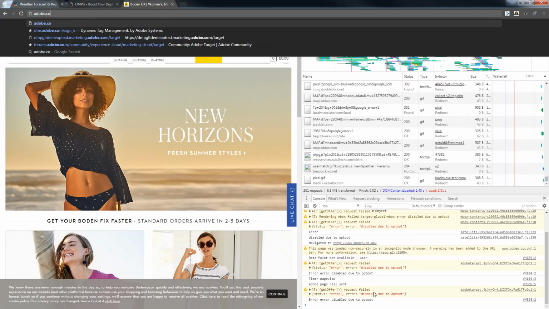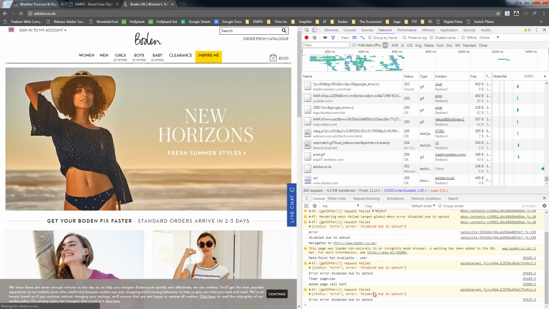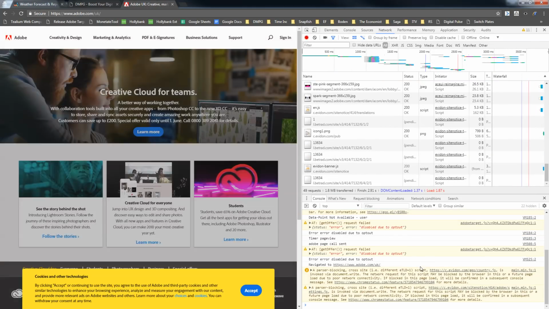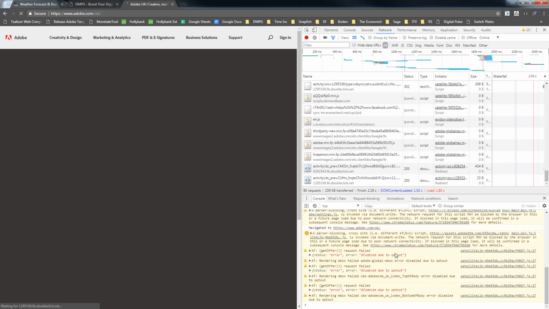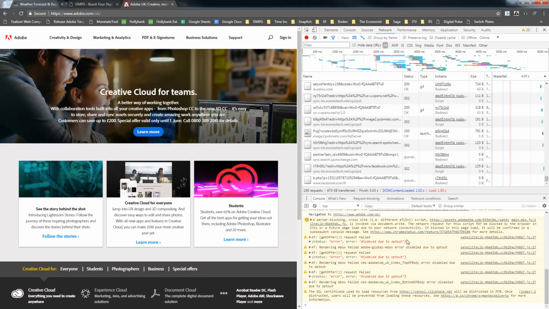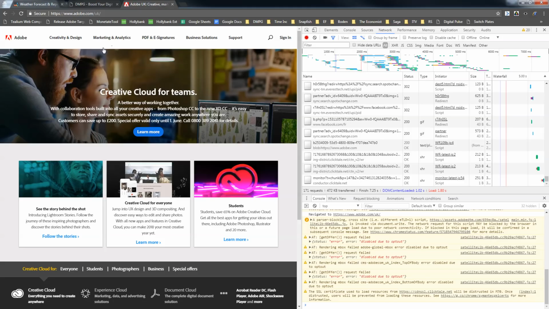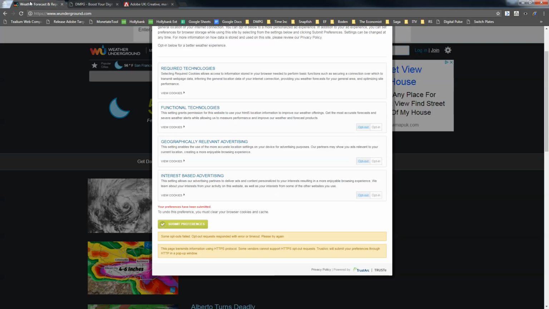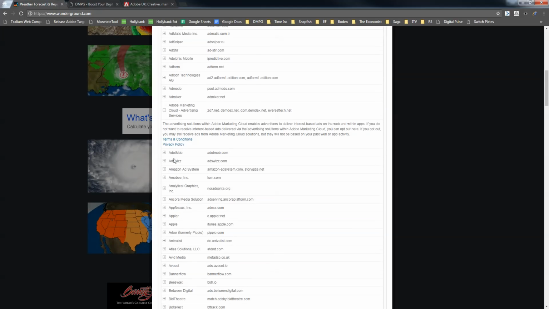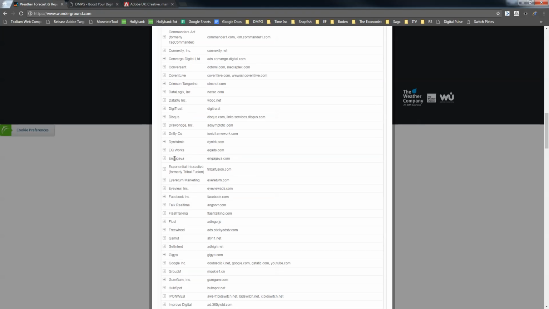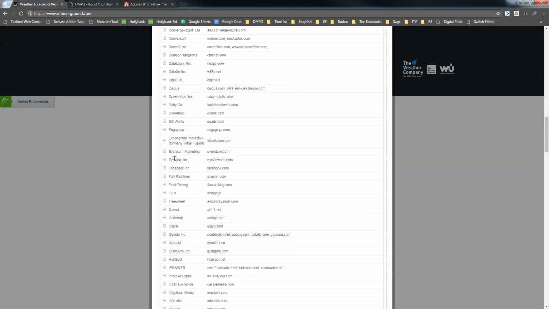Let's go to Adobe and see what's going on over in Adobe. Well, we don't seem to have anything, but I'm going to accept cookies now, which is refreshing the page. Oh, Adobe Target offer request failed, disabled due to opt out. So because I've opted out on Weather Underground, it would appear that I have now opted out across the whole of the internet from Adobe, probably Analytics as well, but Adobe Target and Adobe Marketing Cloud, plus anything else that is on here. Now, as far as I'm aware, this is not a reasonable implementation of privacy settings.